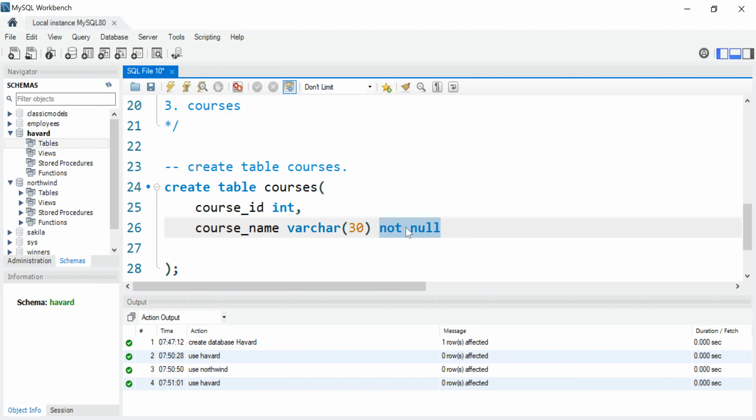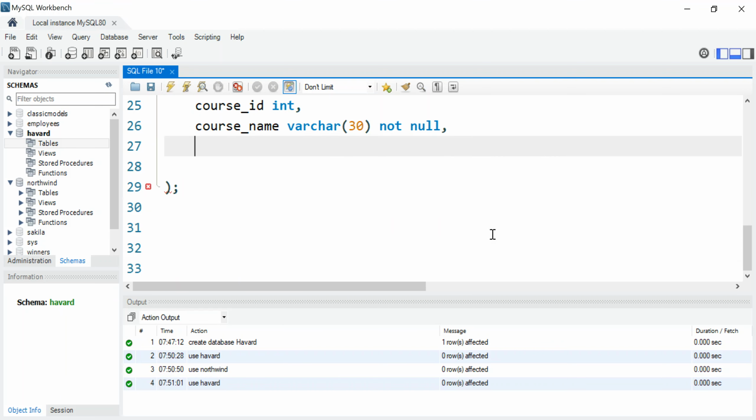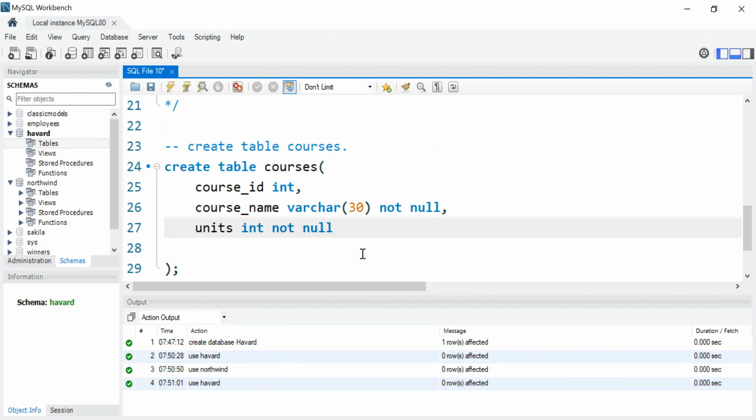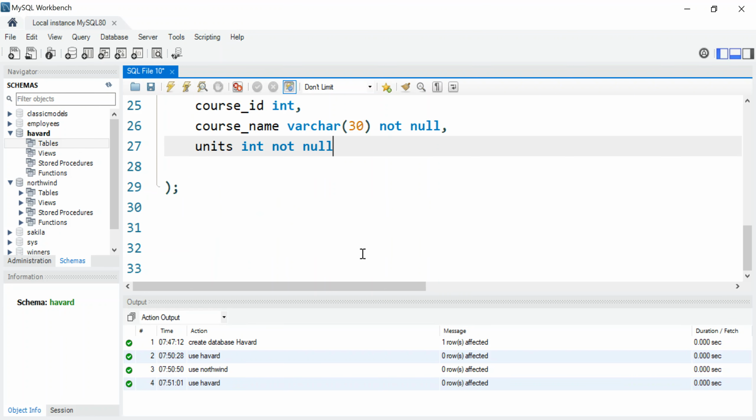You have to fill up this course name. Course name cannot be empty. That's what this means. So we can go to the next line and add, let's say, units, and that also is going to be integer. It's going to be not null. Perfect. Then these three things are fine, I guess.